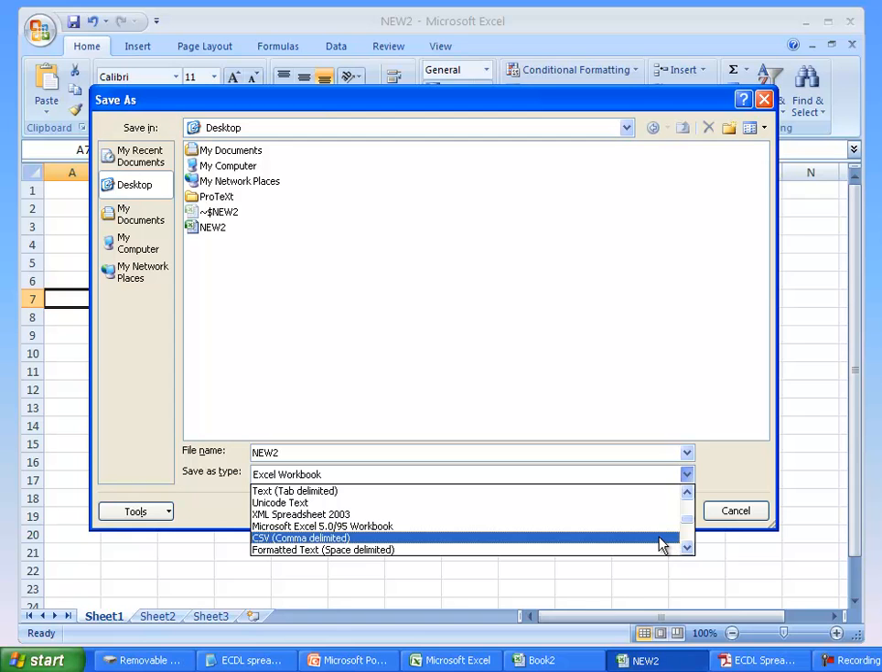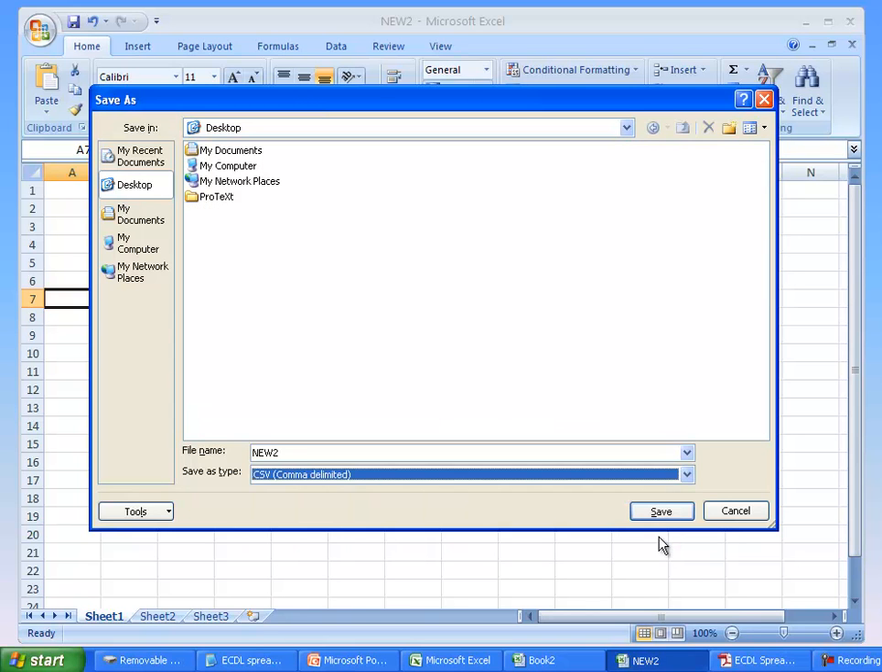So I'm actually going to save this as a CSV file, and click on that. So rather than save it as a Microsoft Excel spreadsheet, I'm going to save it as a CSV file. The CSV file is just very much the bare code. There's very little formatting involved.